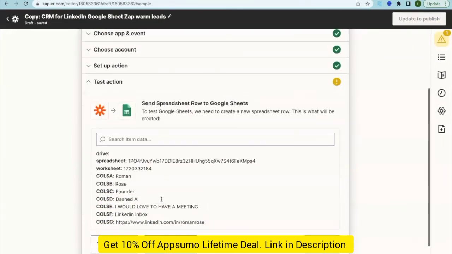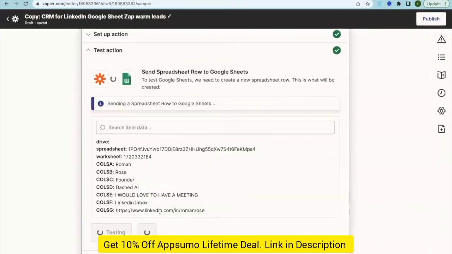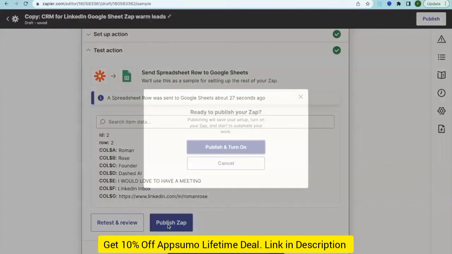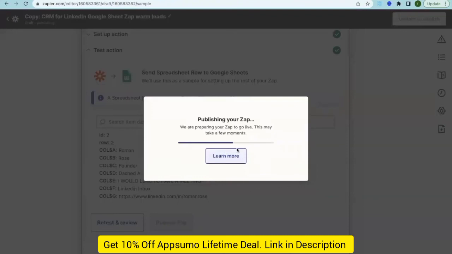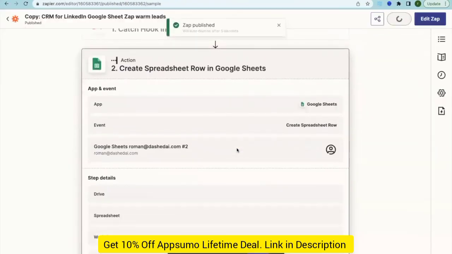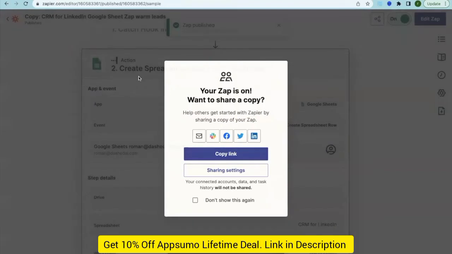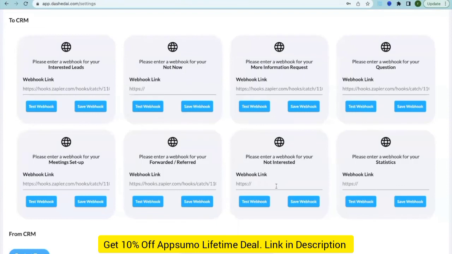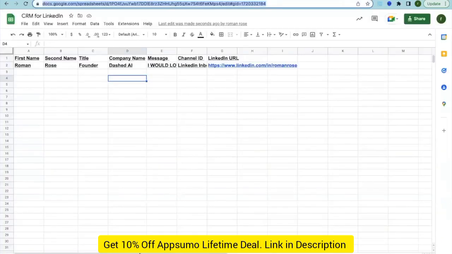Literally continue, test and continue, so that will send one test. So now if we've set that up correctly, you'll see it appear here in the warm lead spreadsheet. Then you want to go back to your Zap and turn it on. You want to publish it, turn it on, and then do the same thing again. You want to go ahead and duplicate it, add the not interested people to the not interested worksheet, and then duplicate it again and do it for the not now worksheet, which is the headers down here.